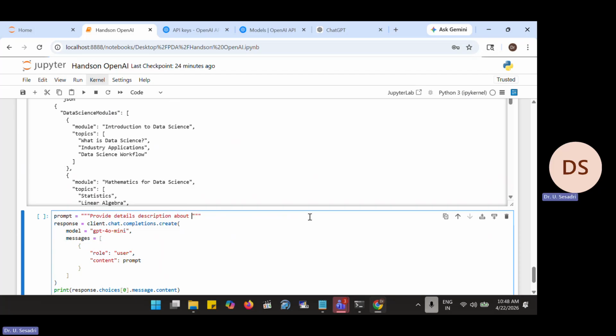Detailed description about the KNN, K nearest neighbor model.